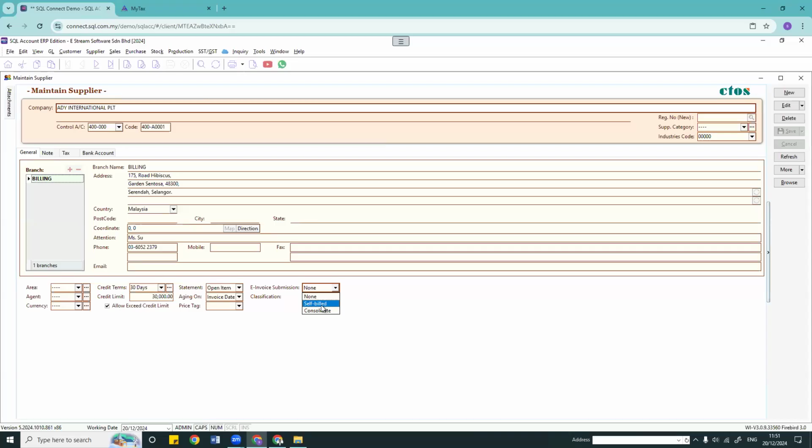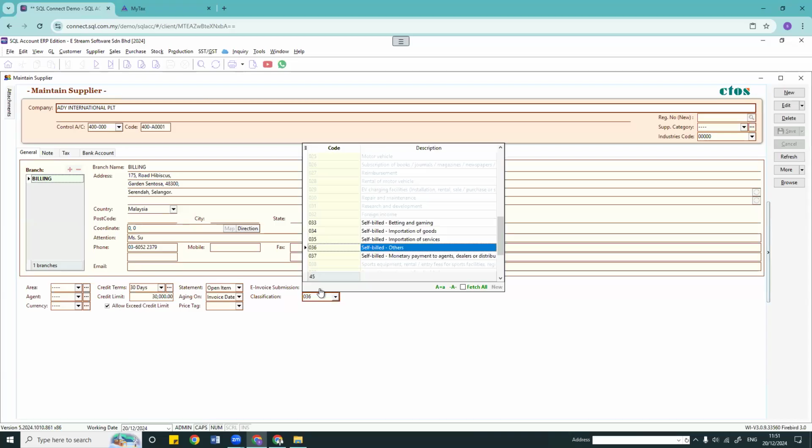Self-Bill. Then the classification depends. If it is an individual, such as a rental landlord, choose Self-Billed Others. If your landlord is an individual, choose Self-Billed Others. Or if you are a second-hand shop and you accept second-hand toys or clothes from family, who are individuals not conducting business, you also choose Self-Billed Others.